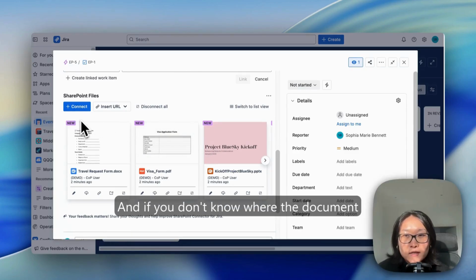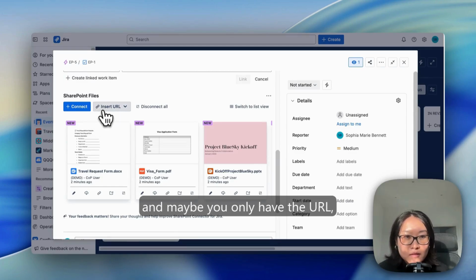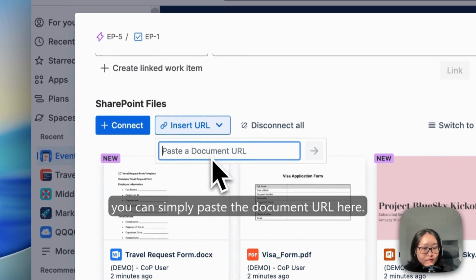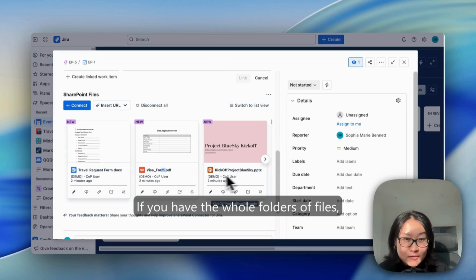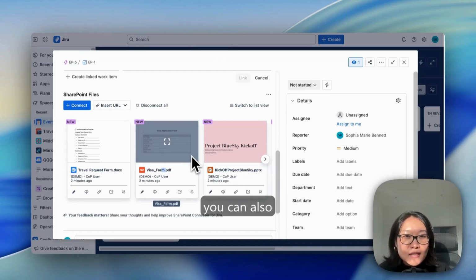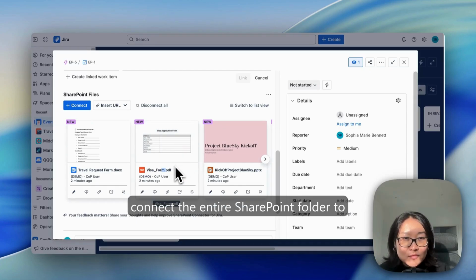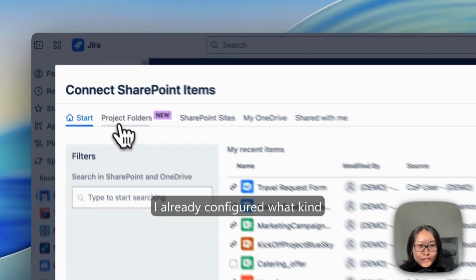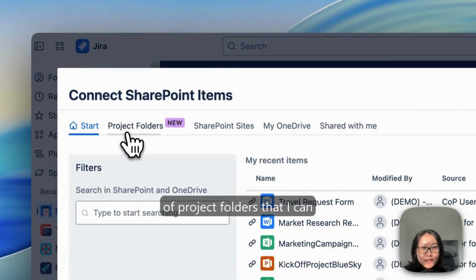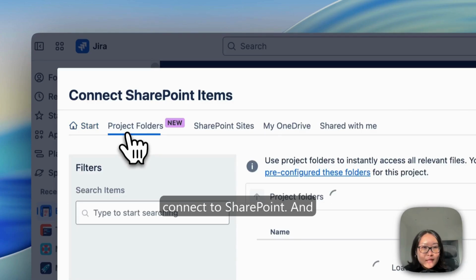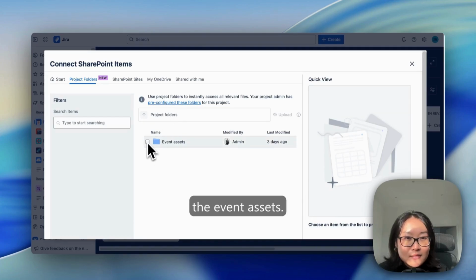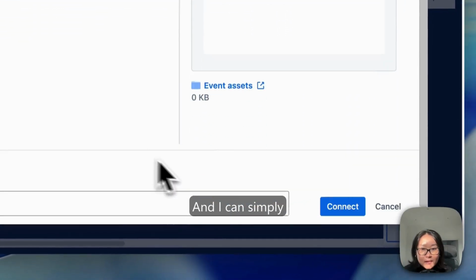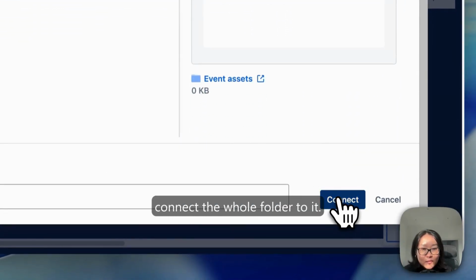And if you don't know where the document lands in the SharePoint and maybe you only have the URL, you can simply paste the document URL here. If you have the whole folders of files, instead of linking the files manually, you can also connect the entire SharePoint folder to the Jira project. For example, as an admin, I already configured what kind of project folders that I can connect to SharePoint, and this is the one that I already selected, the event assets, and I can simply connect the whole folder to it.